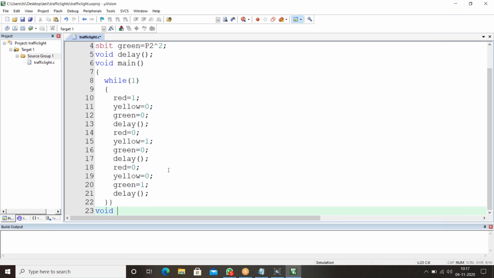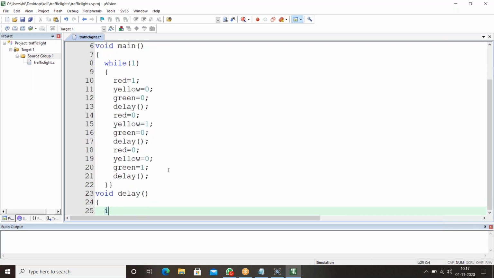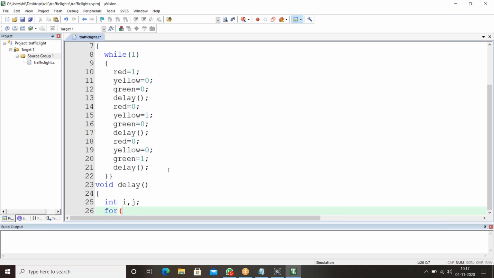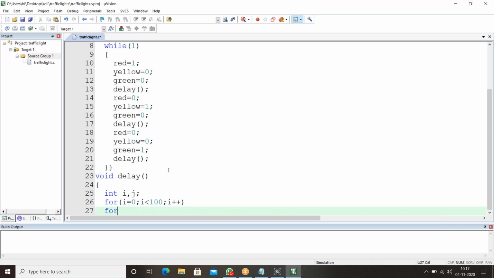Now we have to close the while loop as well as the main function, and then write the void delay definition. This is to give some delay. We are writing the delay definition here: for i is equal to 0. As you are all aware of these steps, I don't need to explain all this. i less than 100, i plus plus. For j is equal to 0, j less than 1000, j plus plus.